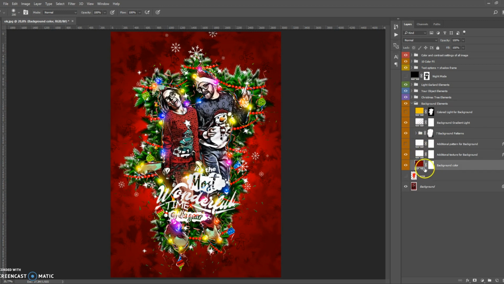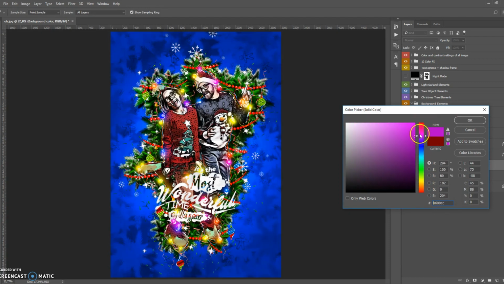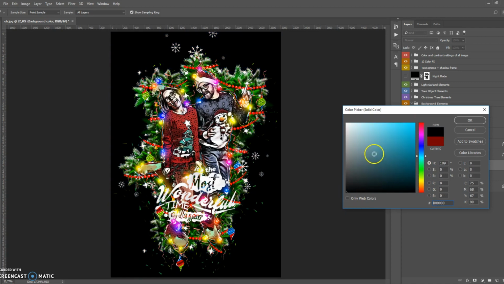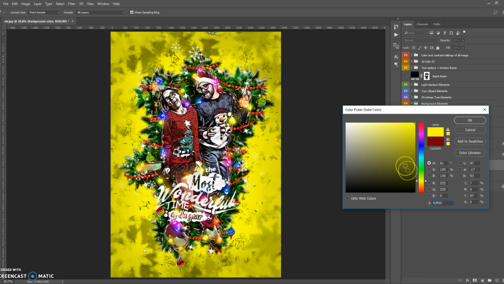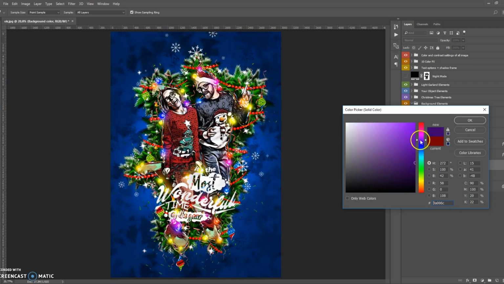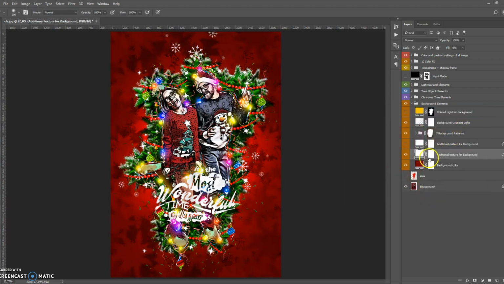This folder contains the background color, so you can double click and select any color. Also you can use the black, white color, the gray colors. The next layer is additional texture for background. You can see this texture, and you can change the opacity of this texture if you need.